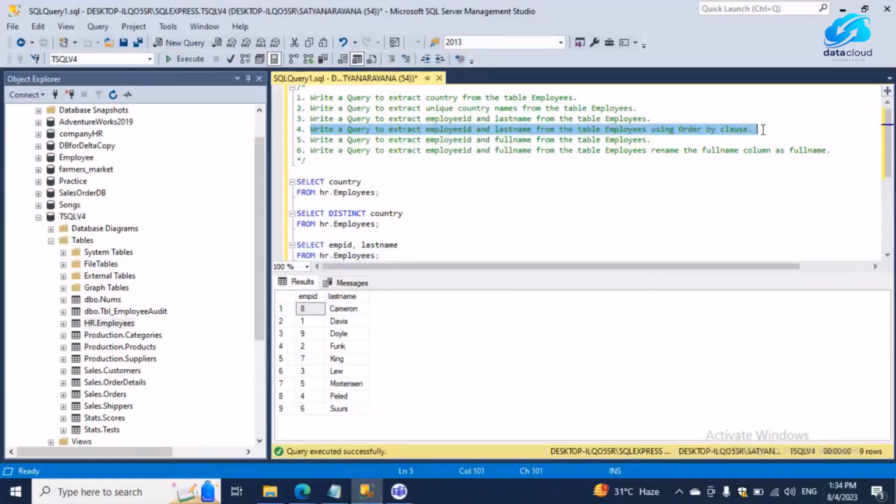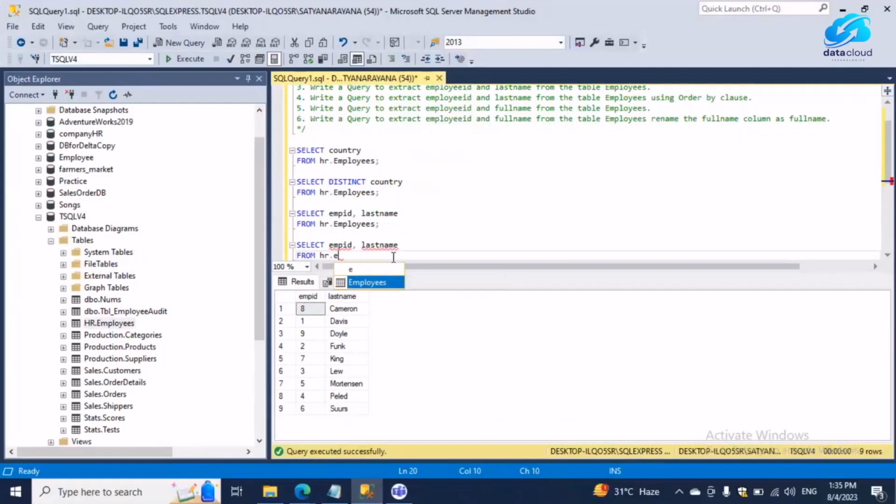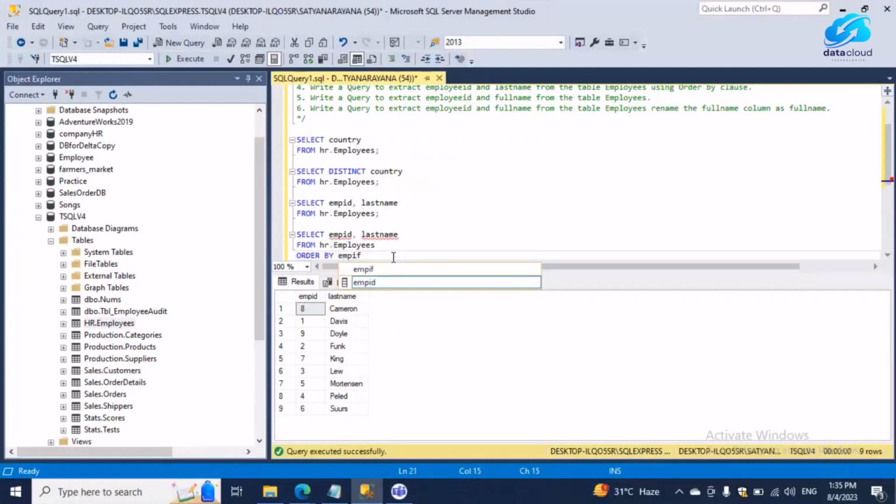Coming to the fourth query, write a query to extract employee ID and last name from the employees using the order by clause. So here we need to use the order by clause. For order by, we can use EMP ID. So select these 2 fields from employees order by EMP ID. Let us run this query. What happens? If you observe in the display of employee ID and last name, the row values are ordered by the employee ID in increasing order. That means employee ID number 1 would be the first row and employee ID number 2 is the second row.